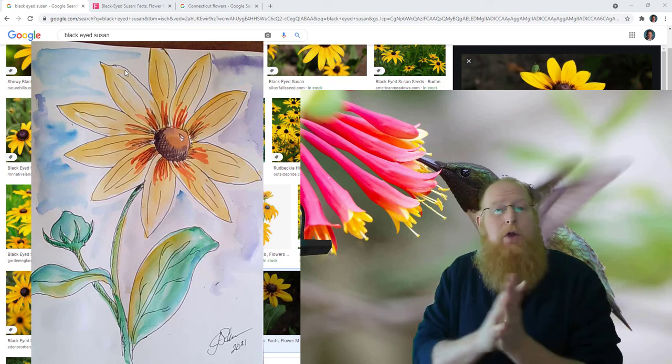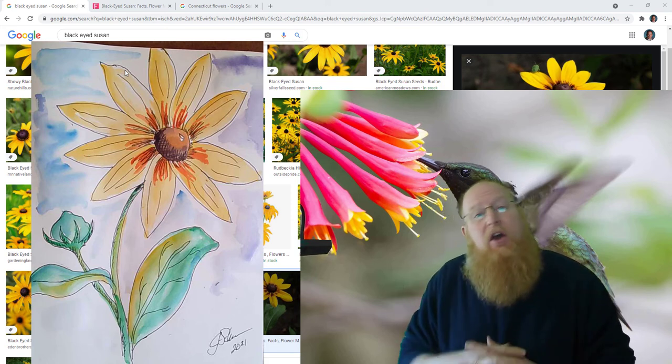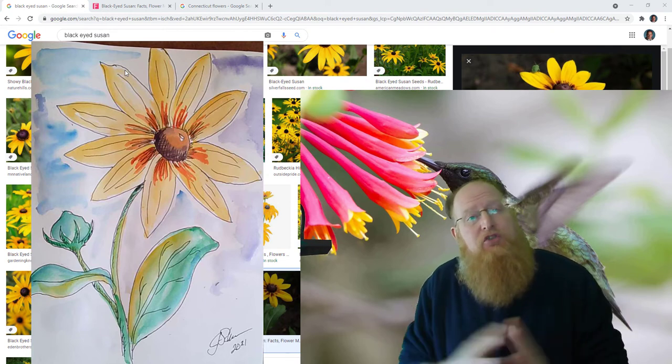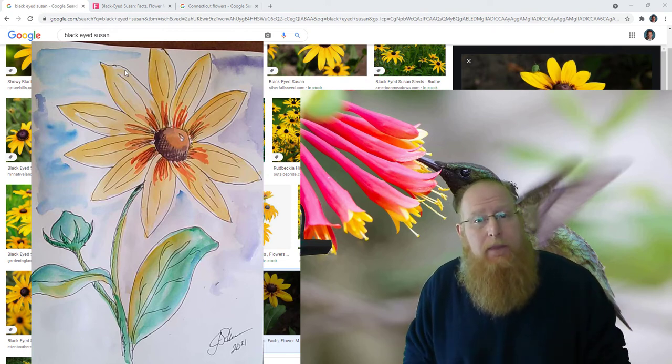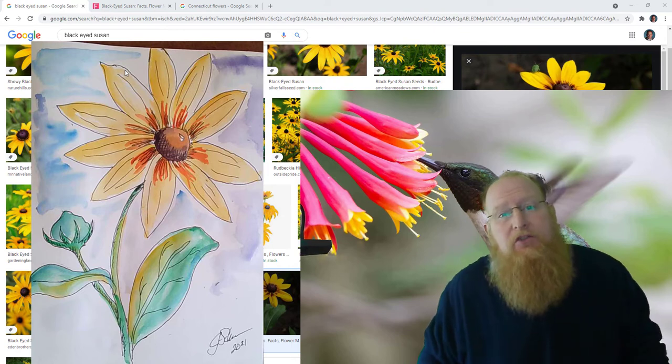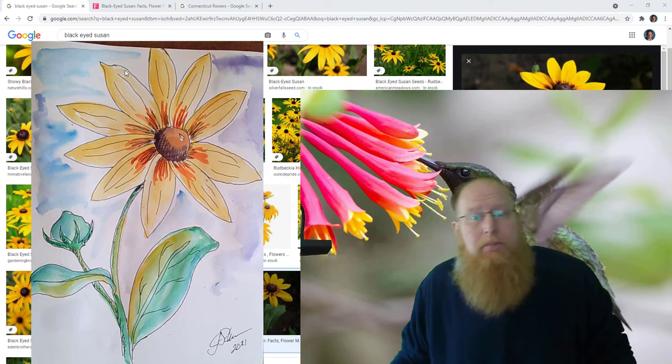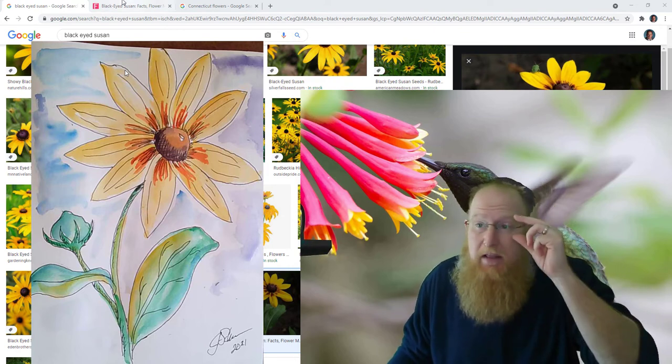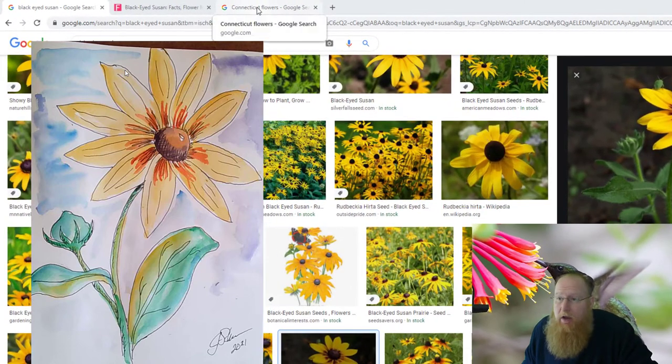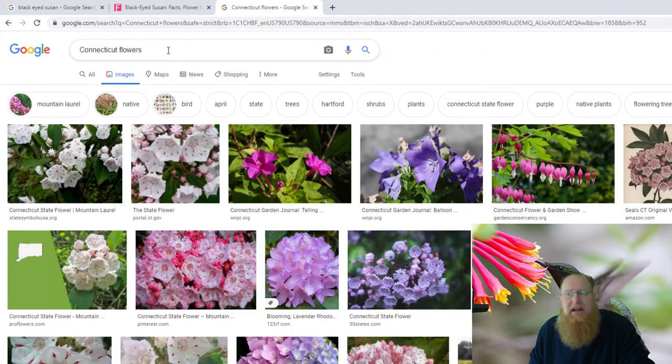In this episode, I'm going to show you how to make cards and illustrate flowers. All right, so we're going to get started by first searching up a flower that you might like to search up. What I started with was just Connecticut flowers. And one of the things I want to show you is how to get a high resolution image.